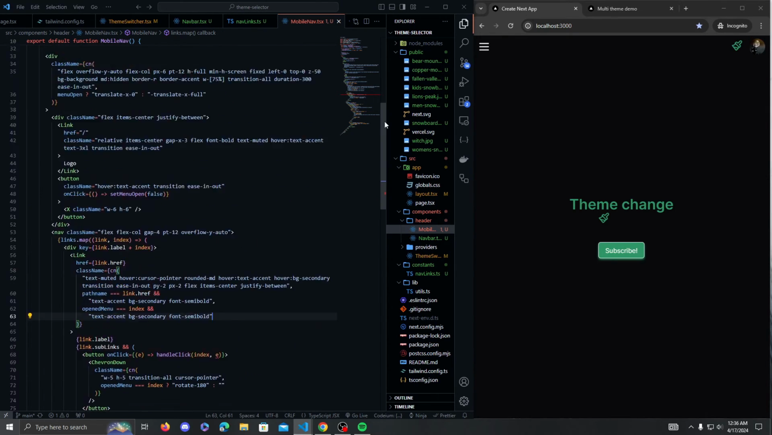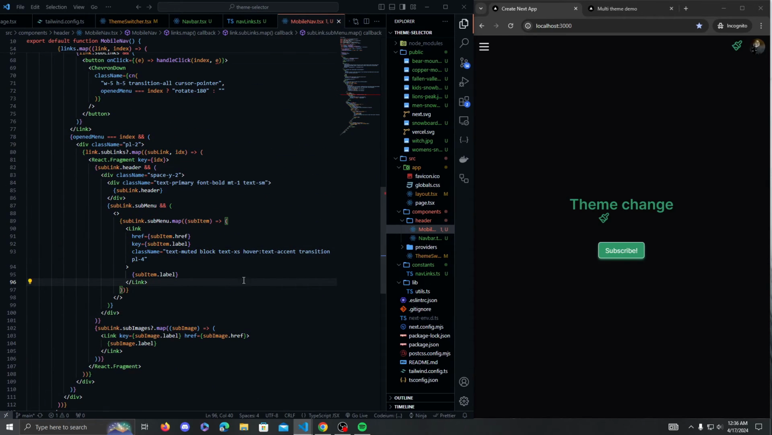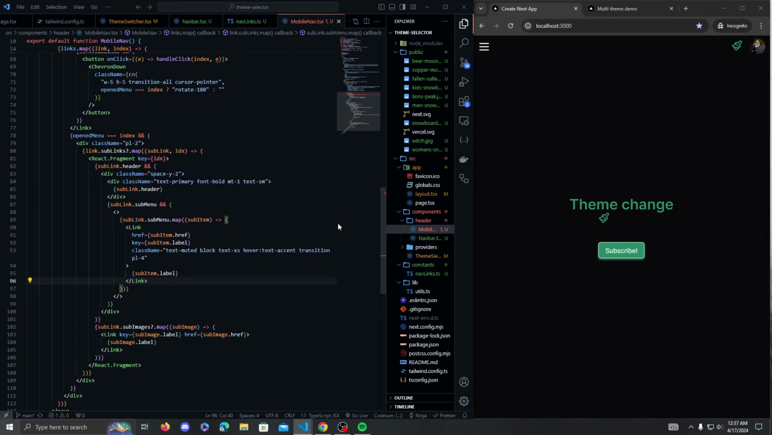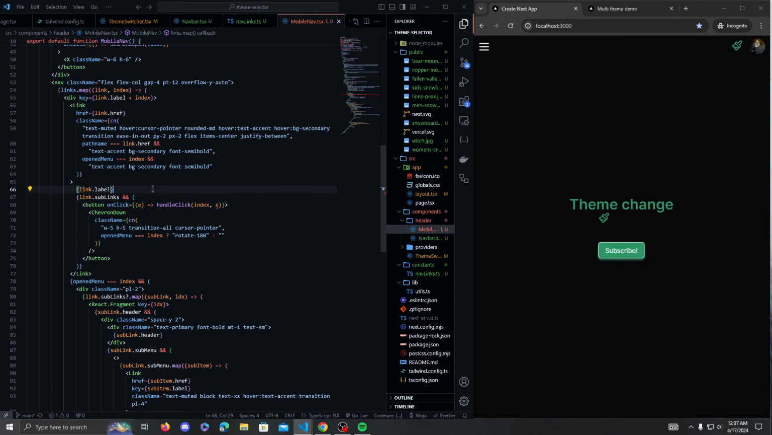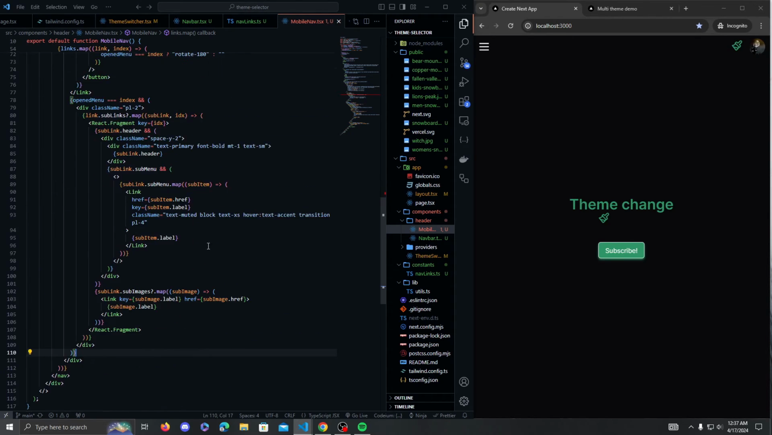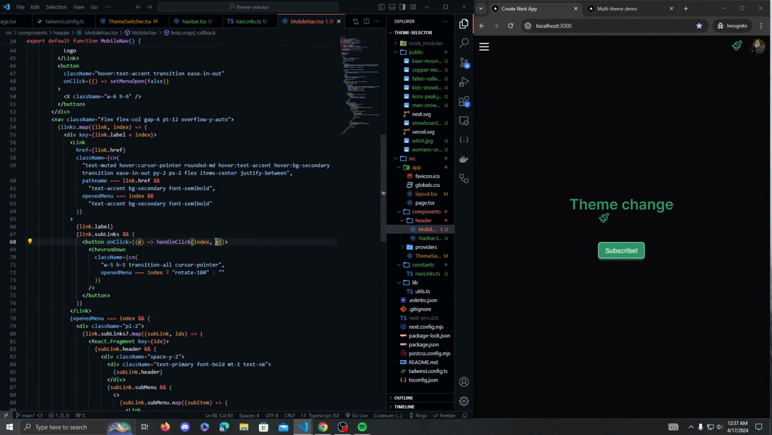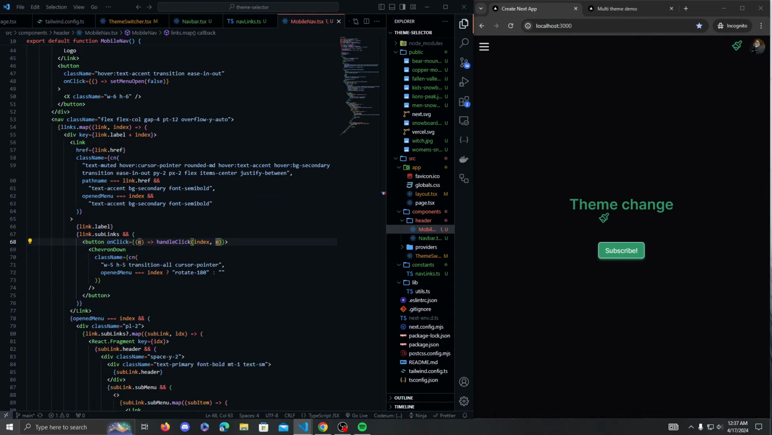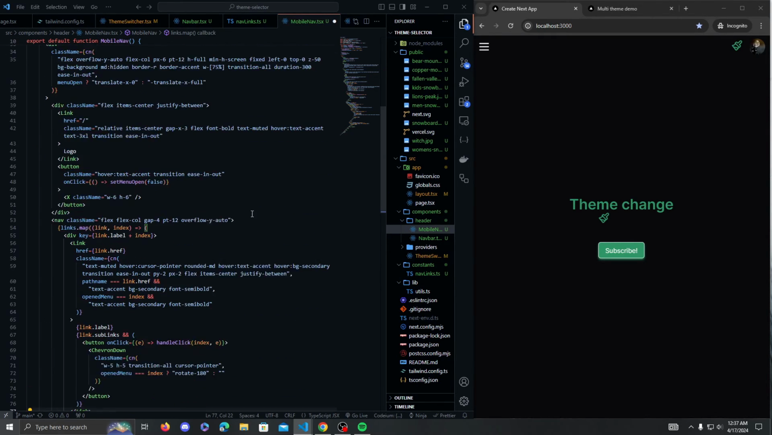Yeah, there's some error in here. Trying to find where that's at. Why is this saying there's an error? Oh, make sure you import MouseEvent from React.